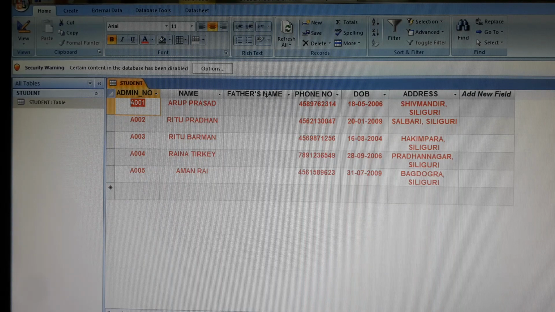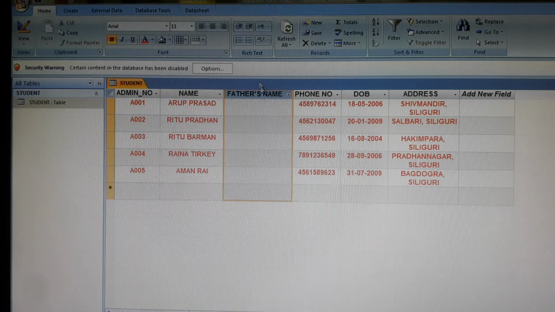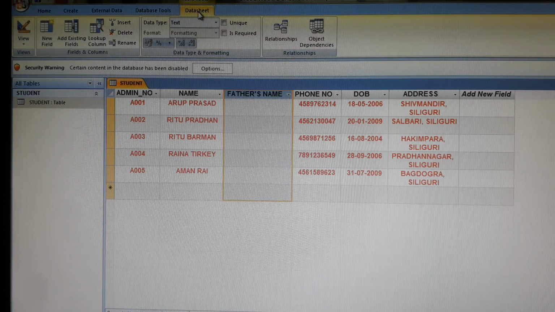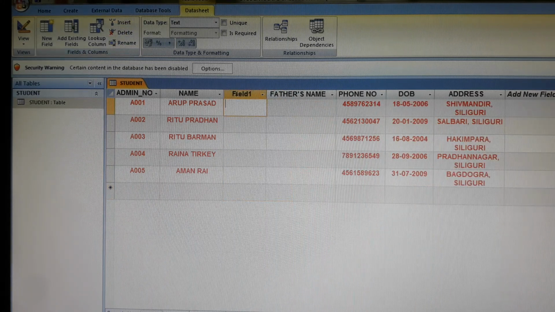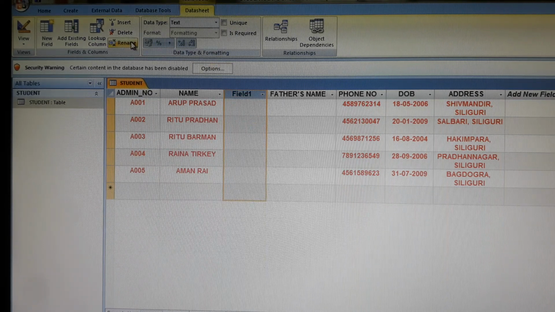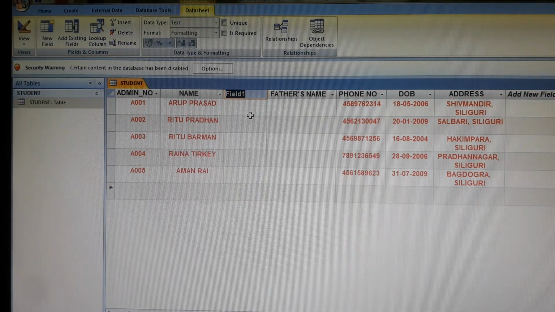So what you need to do is just click on the column heading. This particular column has been selected. Now you need to go to the datasheet tab. From the fields and column group, click on insert. See, the new field has been inserted with the name Field 1. You can rename this field either by double clicking in this field or by clicking on the rename button in the field and column group. You can click here and enter the new field name, suppose age.